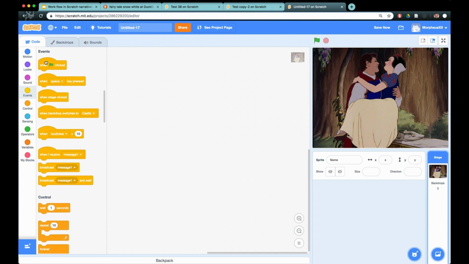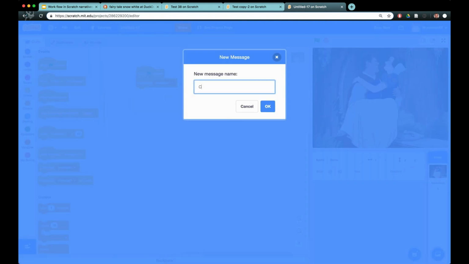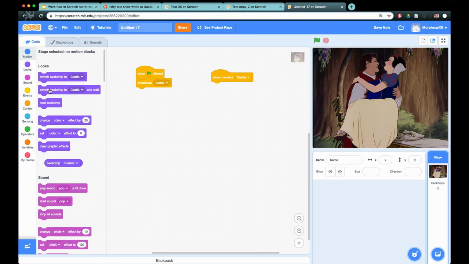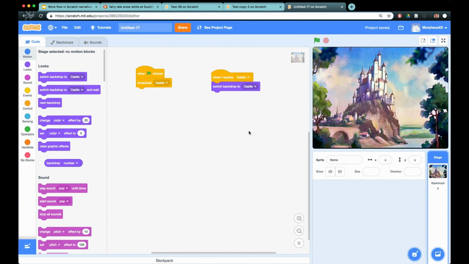Great. So now I have these 3 scenes, and then I'm going to create some code for these. First off, the most basic part is what happens when I start the program. When I press this, what happens? So when the green flag is clicked, I need to broadcast a message, and that is the message of the first scene, which is the castle scene. And when this backdrop receives the castle message, it should change its looks so it goes to the backdrop castle, like that. So when I click the green flag, it should change to this backdrop.